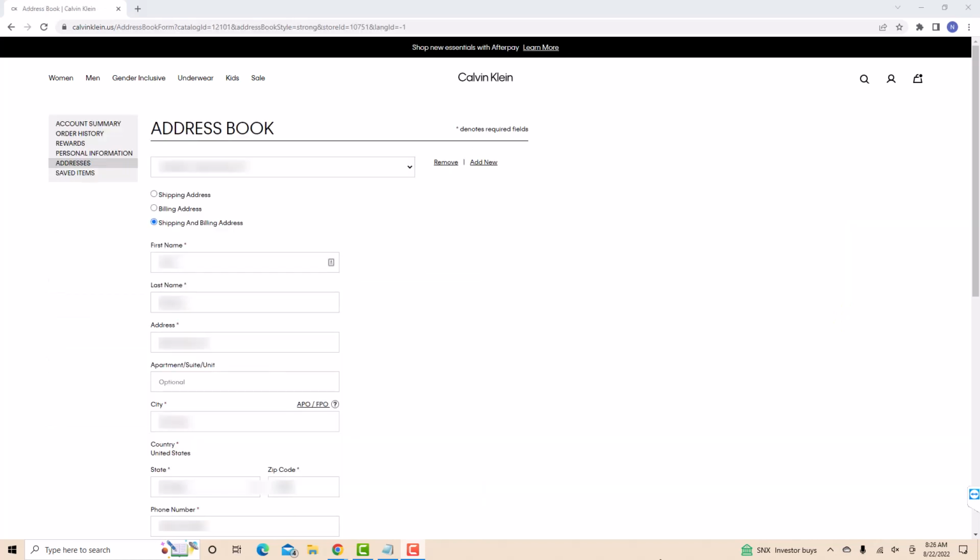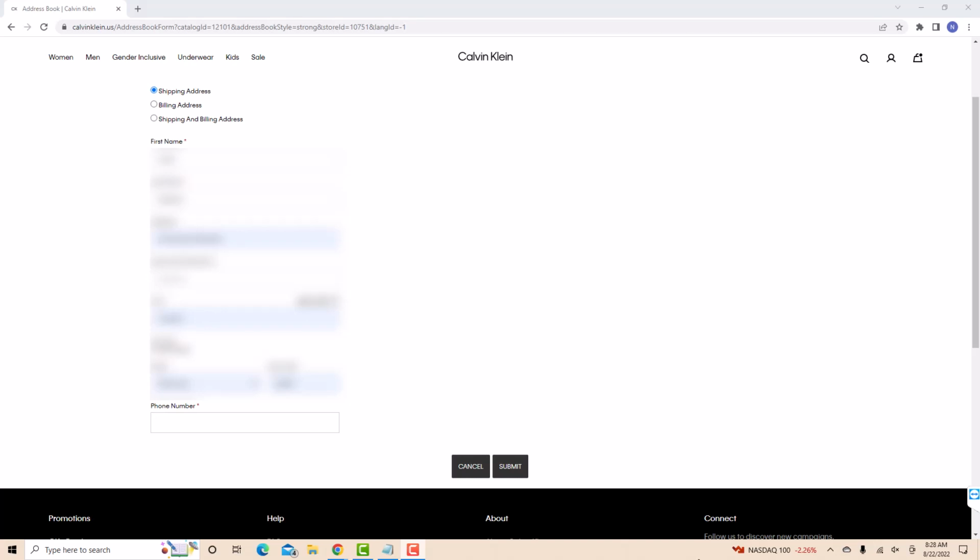On this page, you will see a button that says Add New. Click on Add New. Now first, select whether it is a shipping address, a billing address, or can be both shipping and billing address. After selecting, enter your first name, last name, the new address you wish to use, and phone number. After entering all the required information, click on Submit.